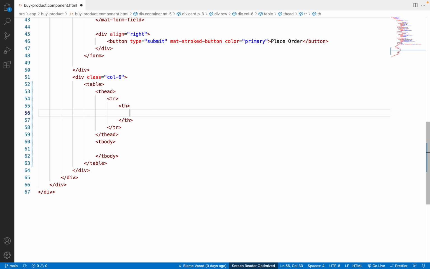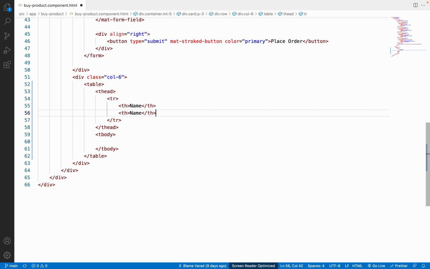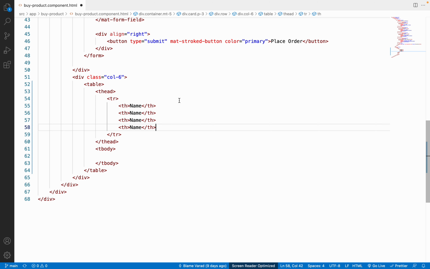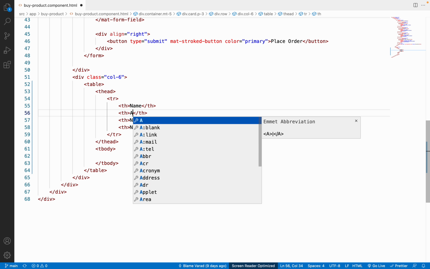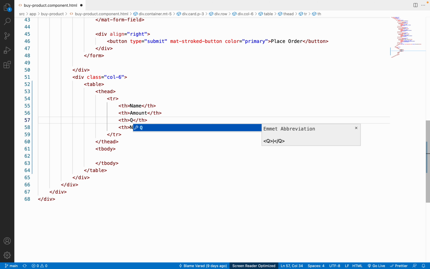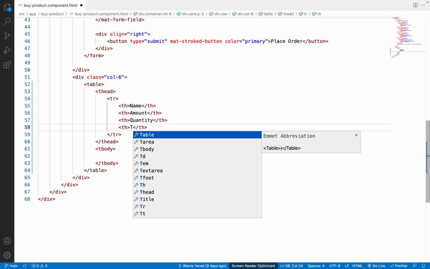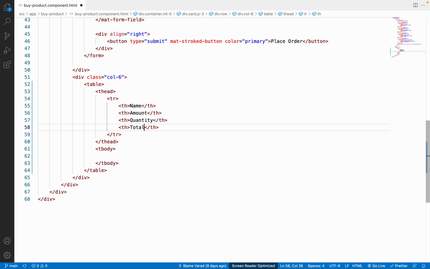So let me give the table heading as name, and we want 4 different columns. So let me create it 4 times. Second column will be the amount. Third column will be the quantity, and fourth column will be the total, something like this. And now let me save this particular code.